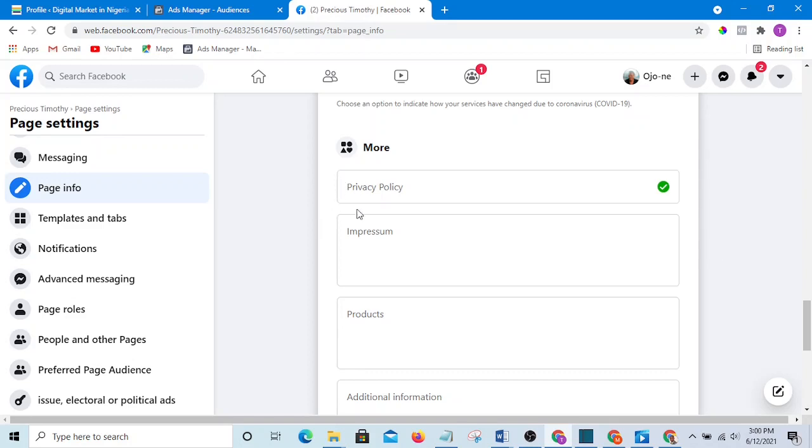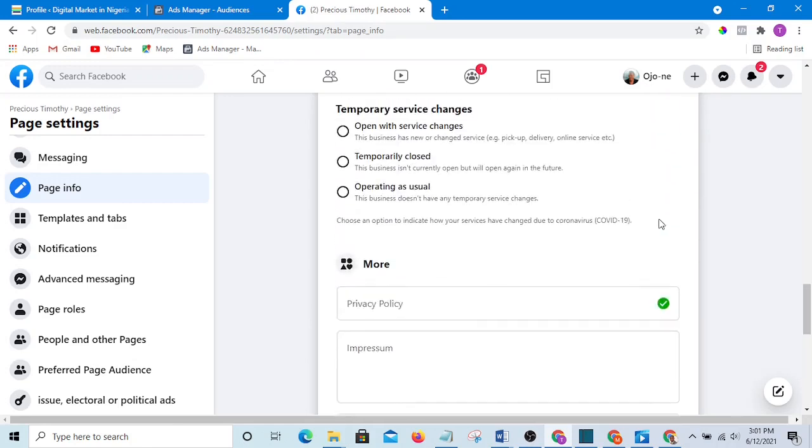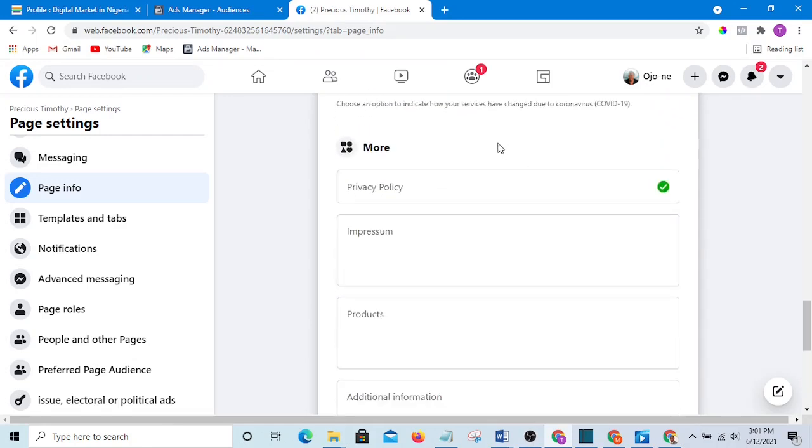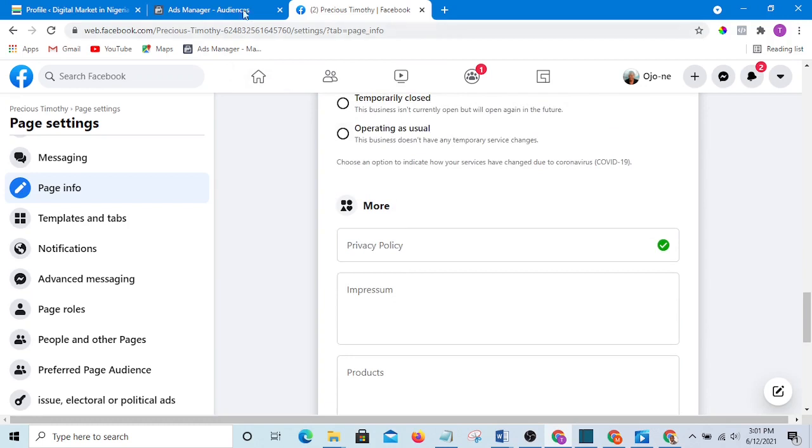This will help you to protect your page from restriction. Very, very important. Okay, I hope this video has answered your question as regards privacy policy, terms and conditions, and disclaimer.